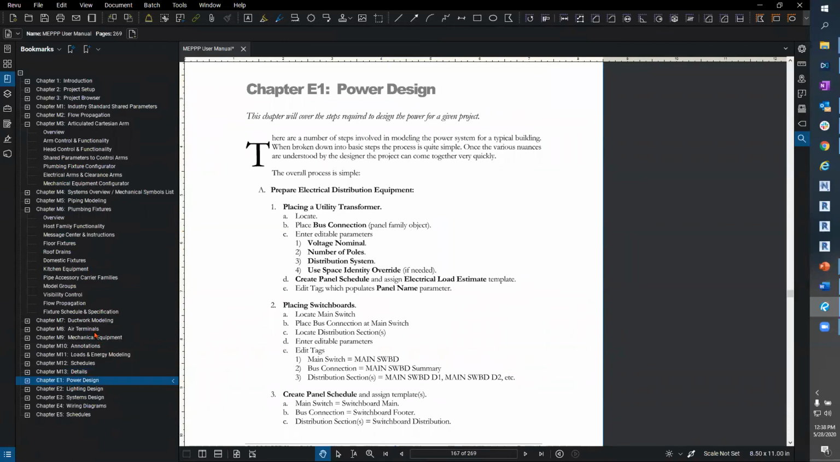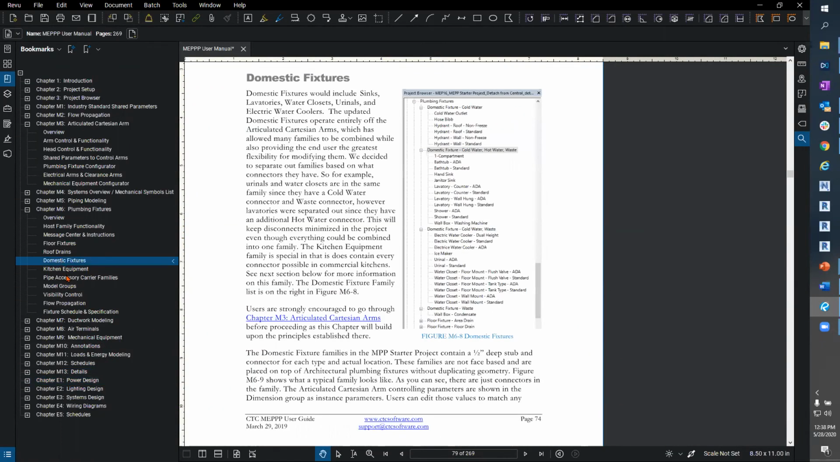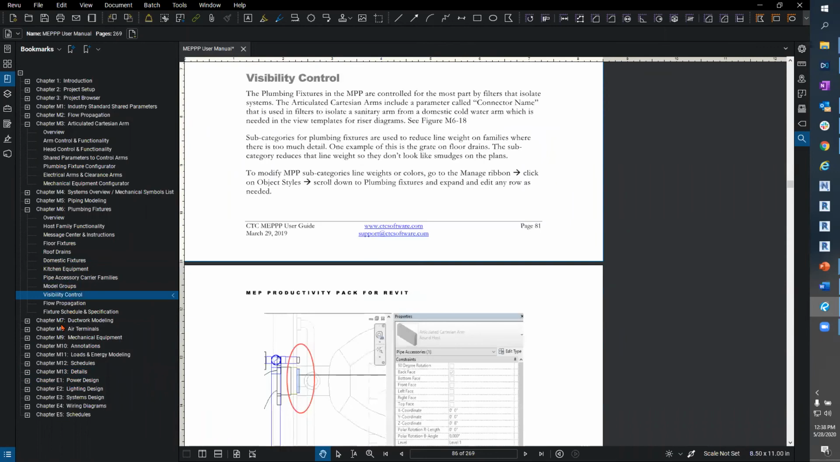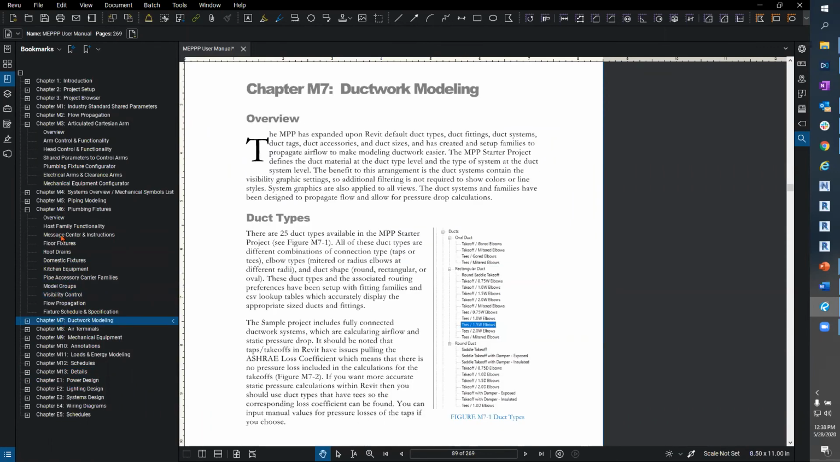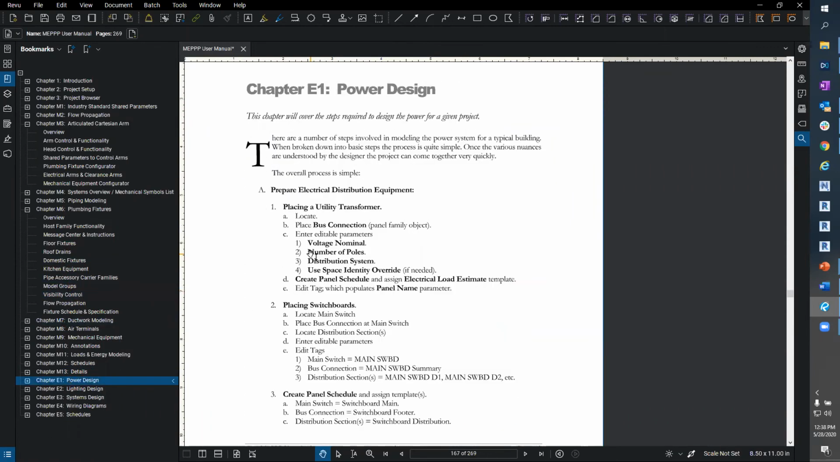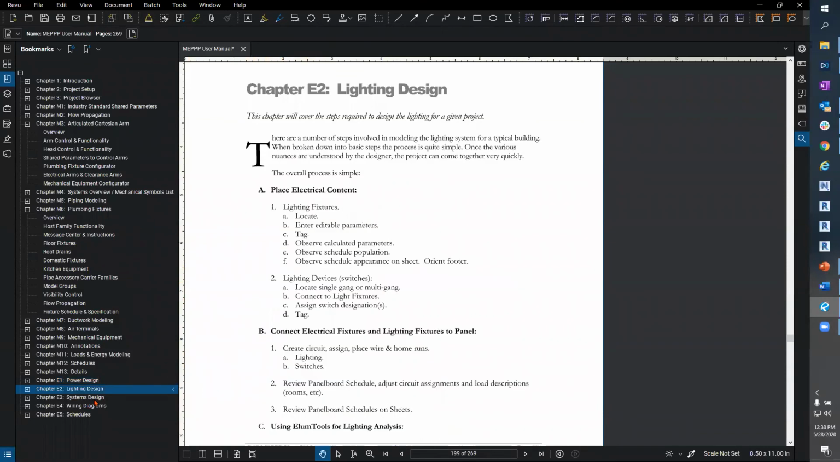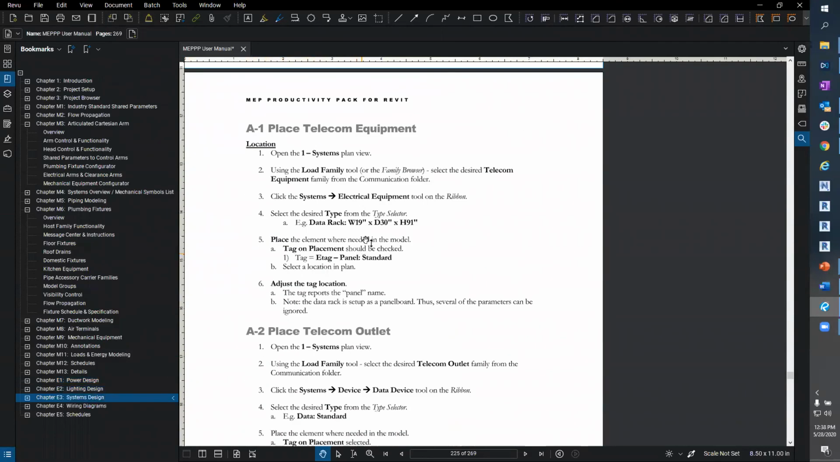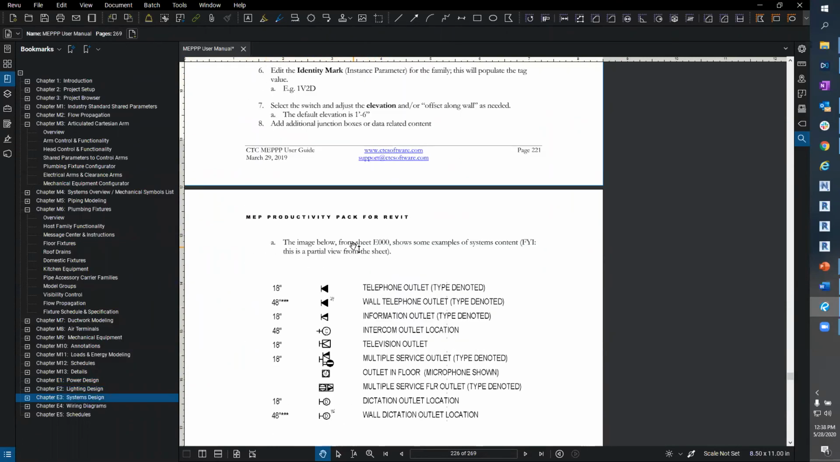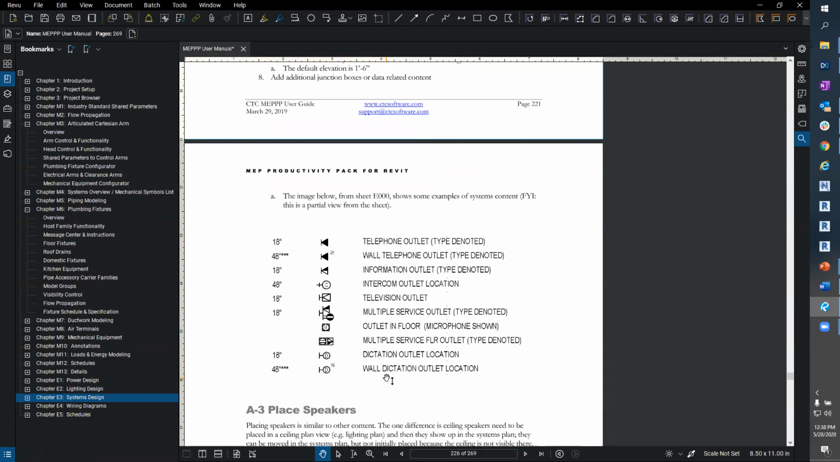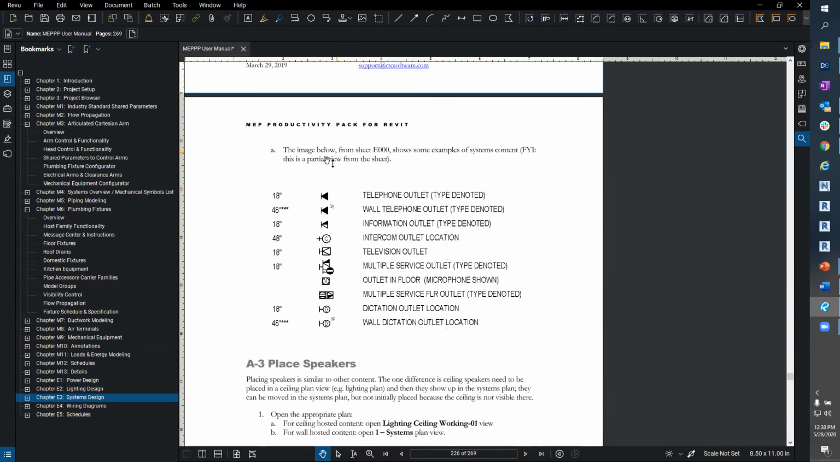Electrical's laid out a little bit differently. We see a lot of paragraphs and a lot of talk about information in the mechanical and plumbing world, but Electrical's laid out a little bit differently. We talk about power design, lighting design, system design, and you can see more of a step-by-step aspect here in the electrical world. Obviously with electrical, we do a lot of symbology and information like that, so that information's already out here.